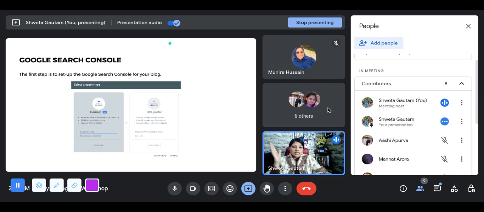See, the first thing is to set up your Google Search Console. So let's say your website is all ready and done, and you are about to post your first blog. Before you even post your blogs, make sure that you have these tools in place, and all of them are free. Google does not charge anything for these. So Google Search Console, this is how it appears when you go to Google and search for it. Domain is basically your website, so you enter your website here and you click on continue.